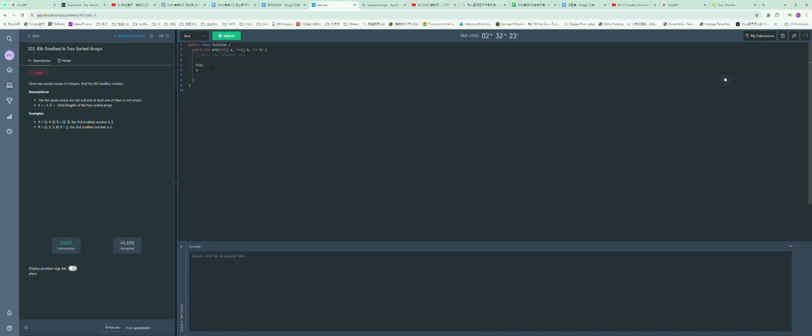For example, we have array A like this and array B like this. Let's say k equals 10. If we want to find the 10th smallest number in array A and array B, we can compare the fifth elements in array A and array B, which are A5 and B5.